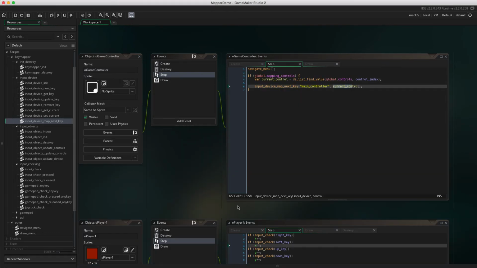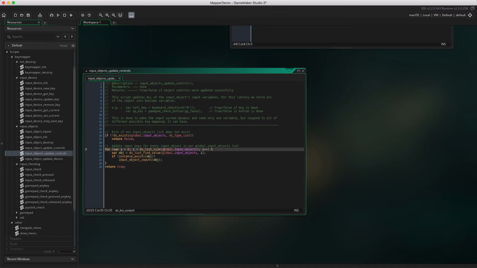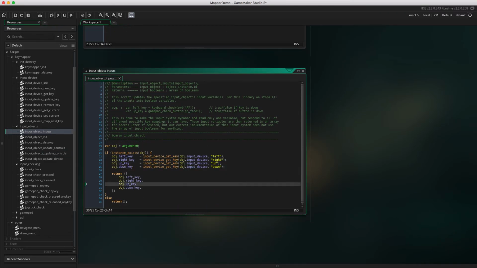All right, well, why is this not working? Well, we only have to call one more line of code, and we just have to say input objects update controls. Now this is a little bit different than input object update controls. An input object update is going to only update one input object, one that we specify, but input objects update controls is going to update all of their controls. And all that's going to do is call this input object inputs, and this is just going to reassign these left key, right key, up key, down key variables by re-getting the new values that are stored in this map.